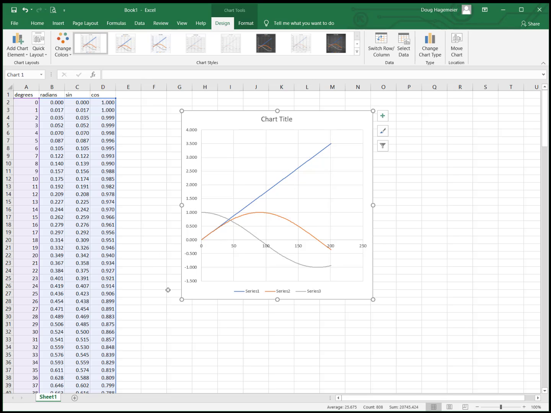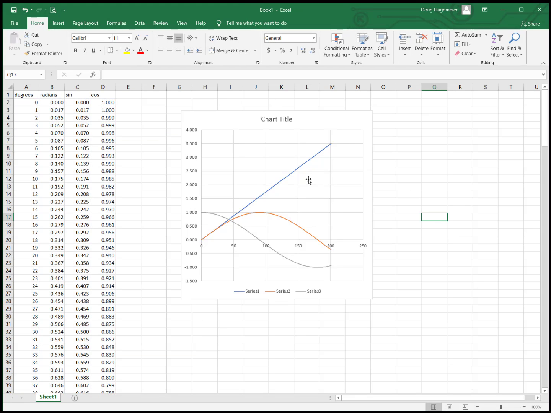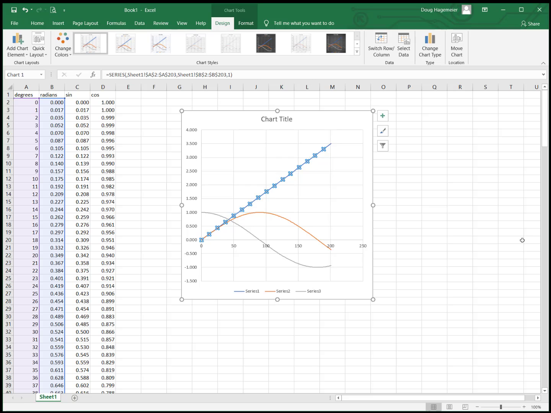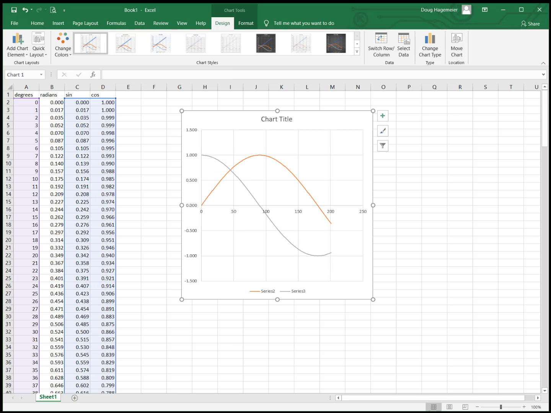Do I really care about the radians? I don't, even though it was in the area that I highlighted. So if we want to get rid of that and just talk about the sine and cosine, just highlight it, delete it, and it's gone. So now you can see what's in the graph.